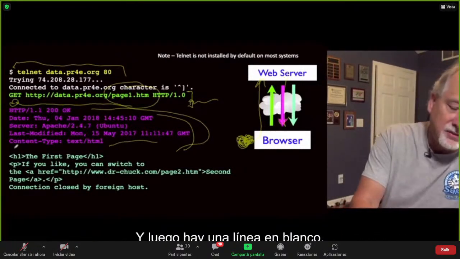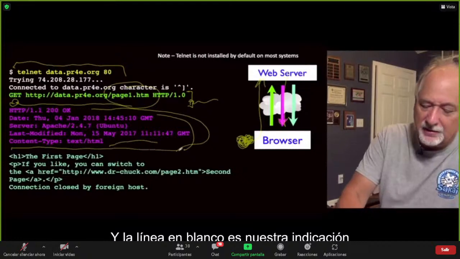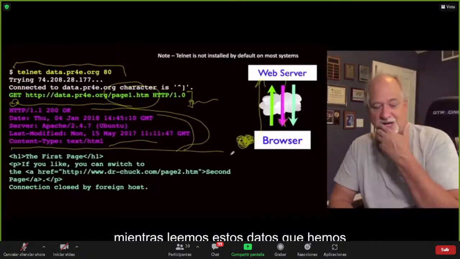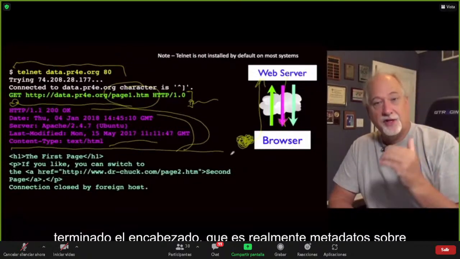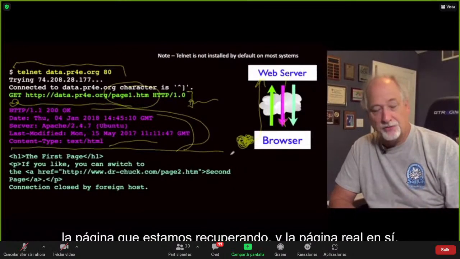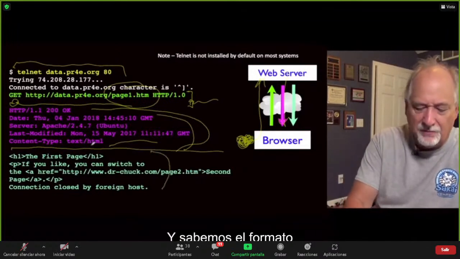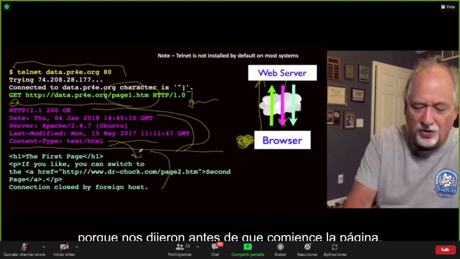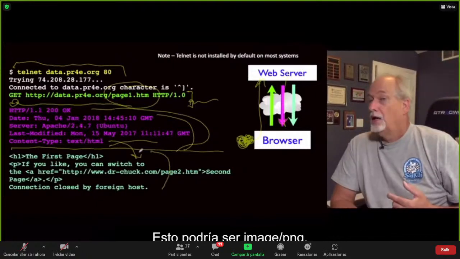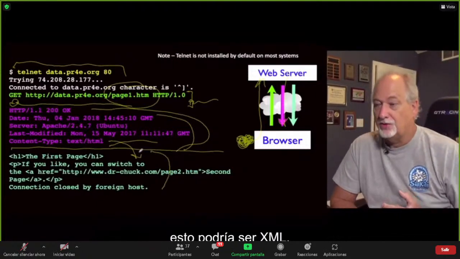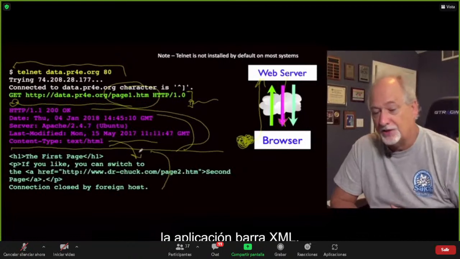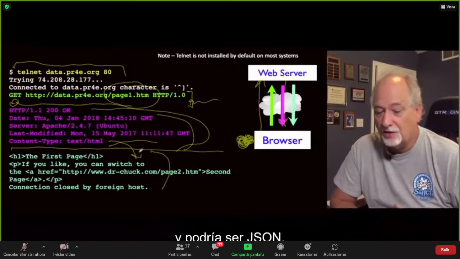And then there's a blank line, and the blank line is our indication as we're reading this data that we've finished the header, which is really metadata about the page we're retrieving, and the actual page itself. And so the rest of this page is the actual data, and we know the format of it because we were told before the page starts. This could be image/PNG. This could be XML, application/XML. Then it could be JSON. It could be like anything.